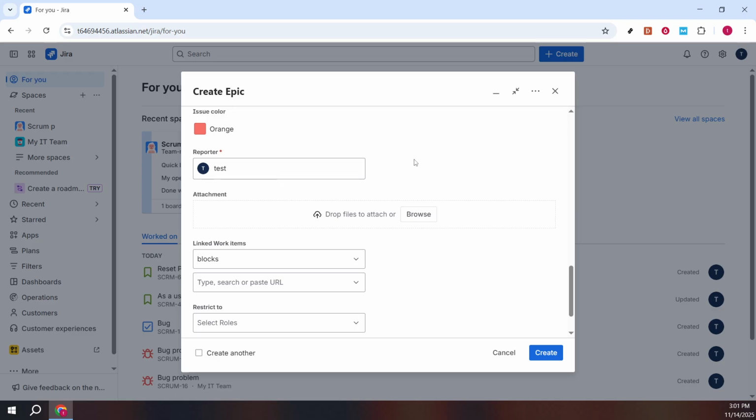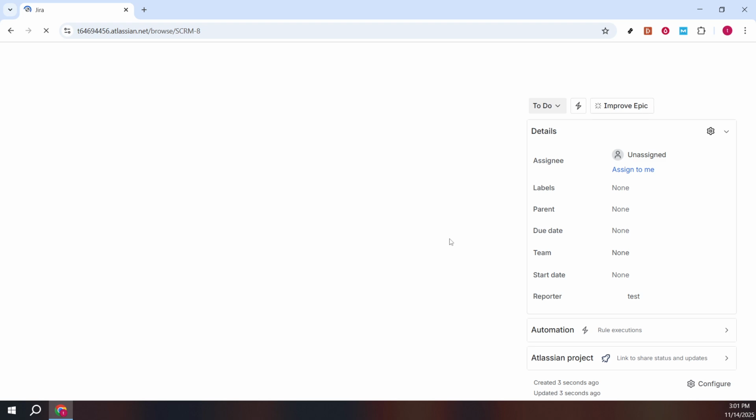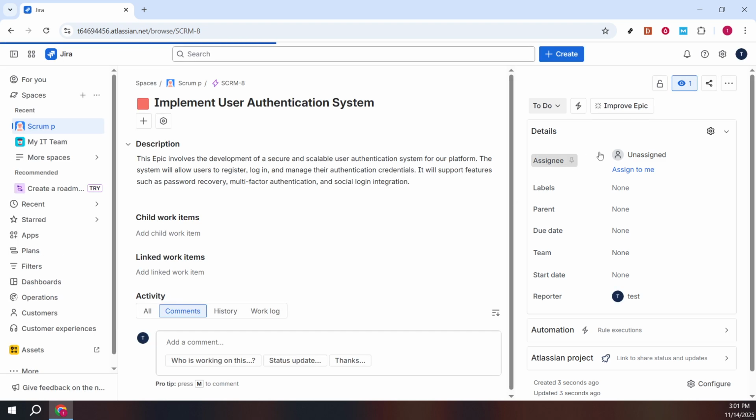Once everything looks good, click the Create button. Afterwards, you'll want to click on View Epic to see your epic in context. Don't hesitate to make improvements, add a comment, or further refine the details as needed. This will ensure your team has all the information necessary to move forward effectively.